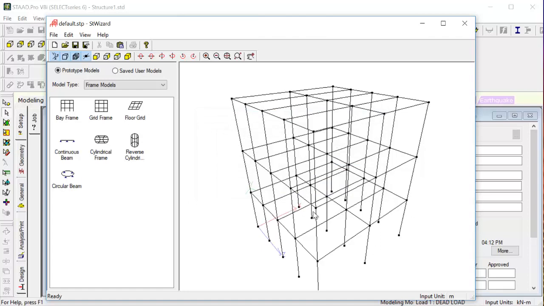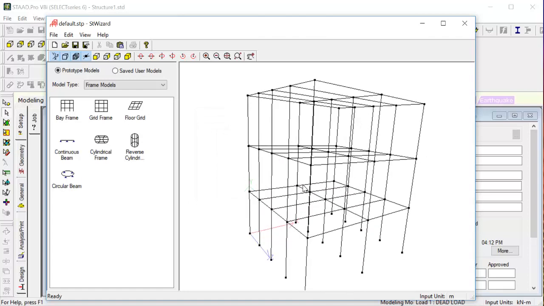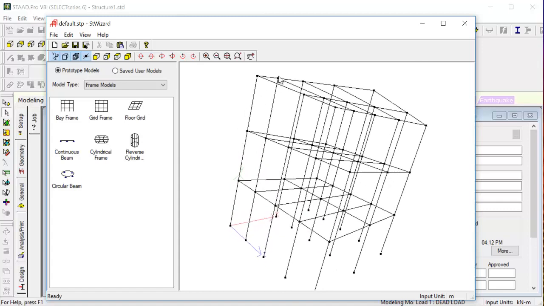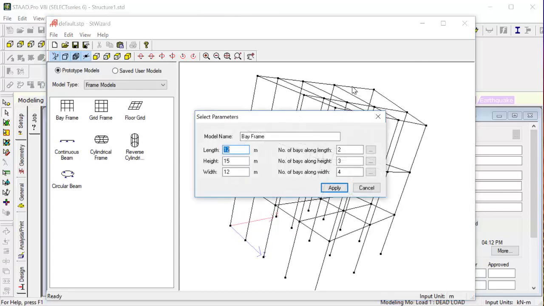Apply. So see, we gave 2 along length. So this is the length part. See, we have 2 spans. Along height, we gave 3. So 1, 2, 3. We have 3 spans. Along width, we gave 4. So 1, 2, 3, 4. 4 spans are there.